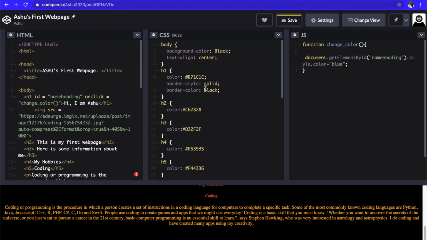And yeah, so that's basically an intro of JavaScript, CSS, and HTML in CodePen.io.